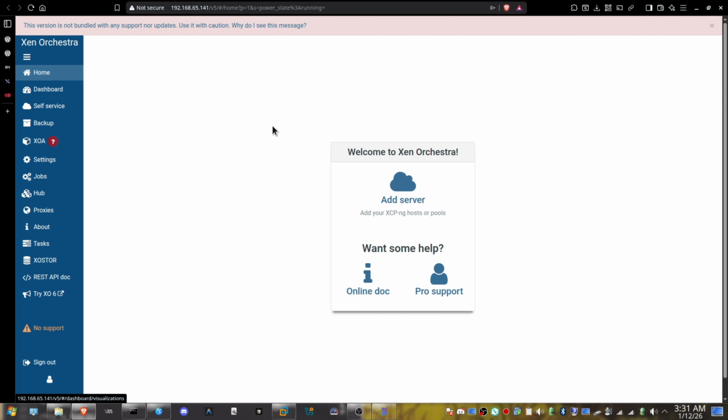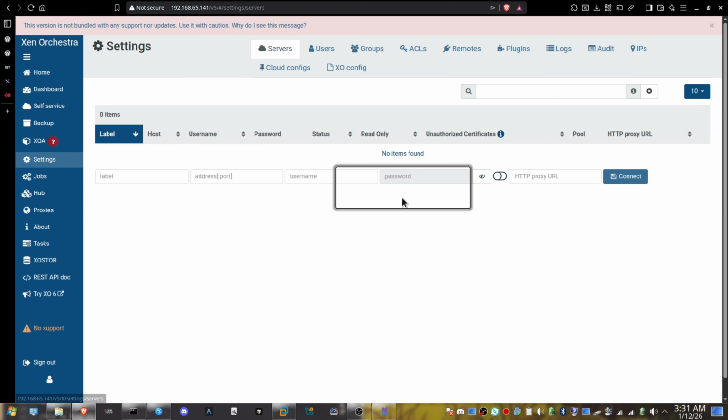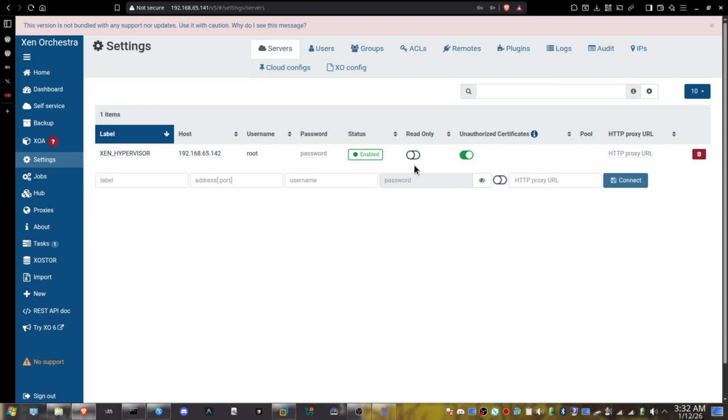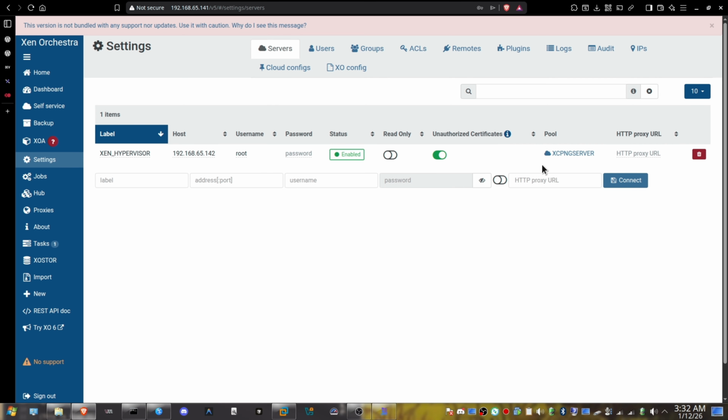In this section here, we're going to click Add Server. Here, I'm going to put a label for it. This is going to be the Xen hypervisor. For the address, in my case, it would be 192. The username for this would be root, and the password is the one you set up for the system. This is not the same one as for the Web GUI, so don't get those mixed up. We do need to enable unauthorized certificates for this, to allow it to connect. So now you just click connect, and it should pop up. And there it is.